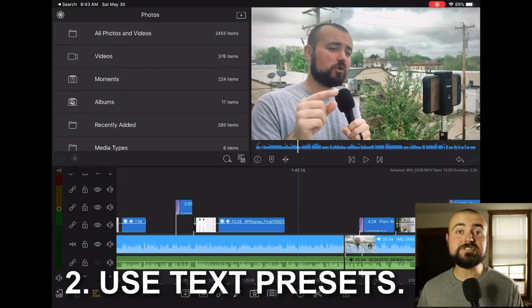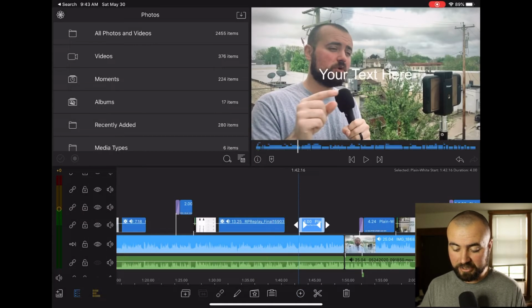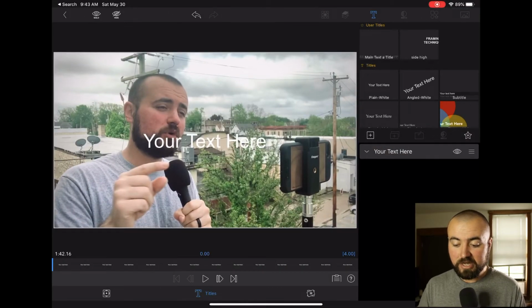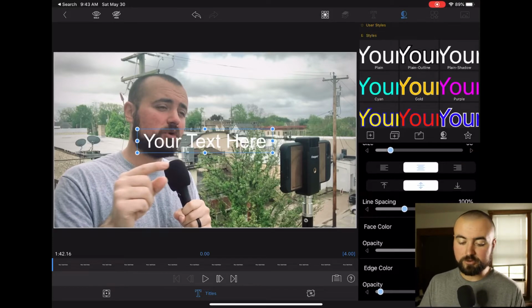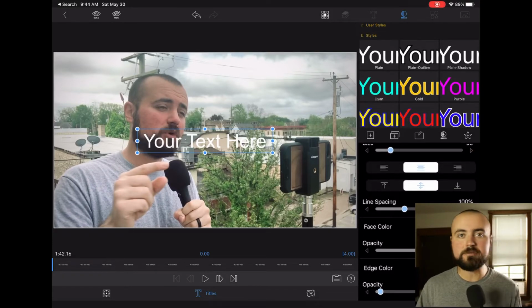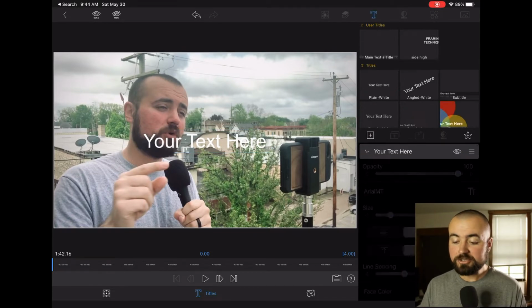Tip number 2 is to use text presets. Now, this is something I discovered like 2 or 3 weeks ago. So let's say we are going to make a new text overlay, and let's click on it. Now, normally I would just click on the text, I'd click on the settings over here, and I'd go through and adjust it, add the shading behind my text, change the font, etc. But you don't need to do that.